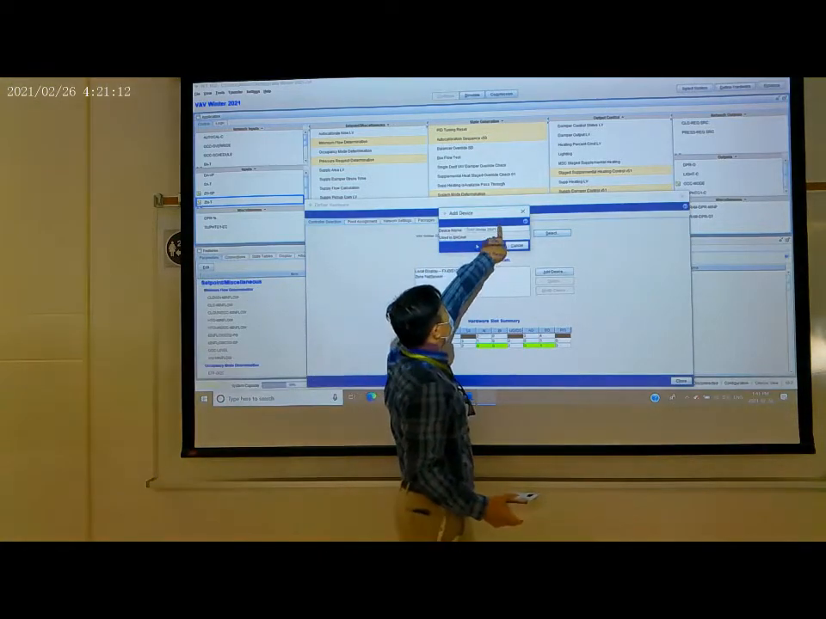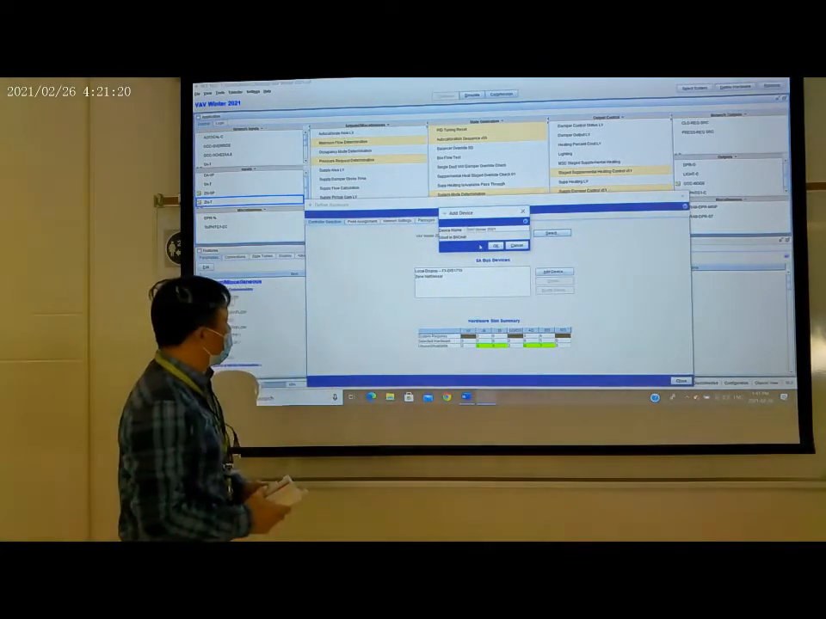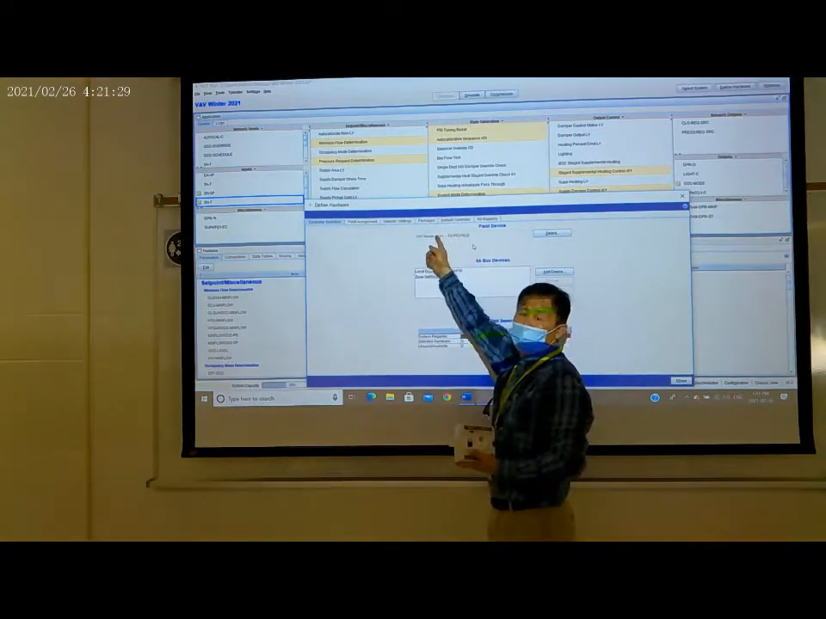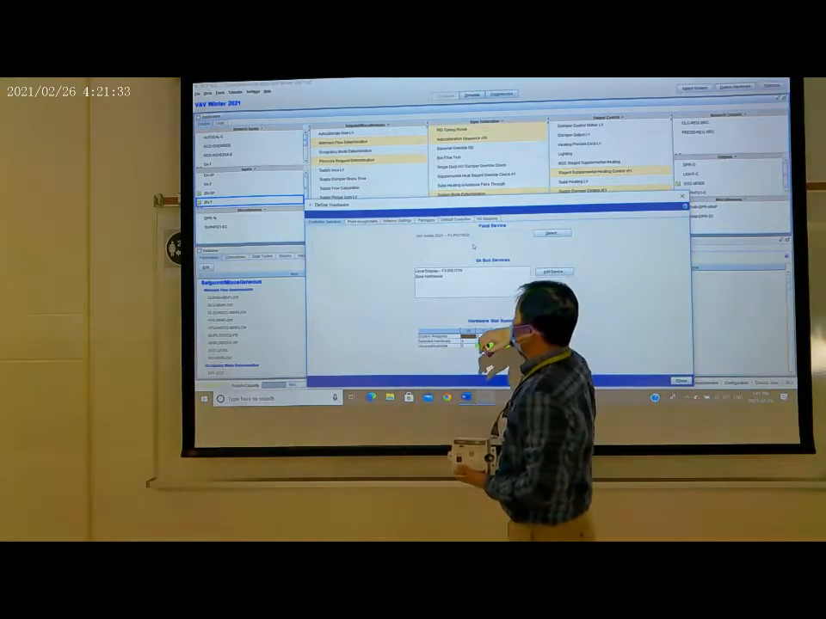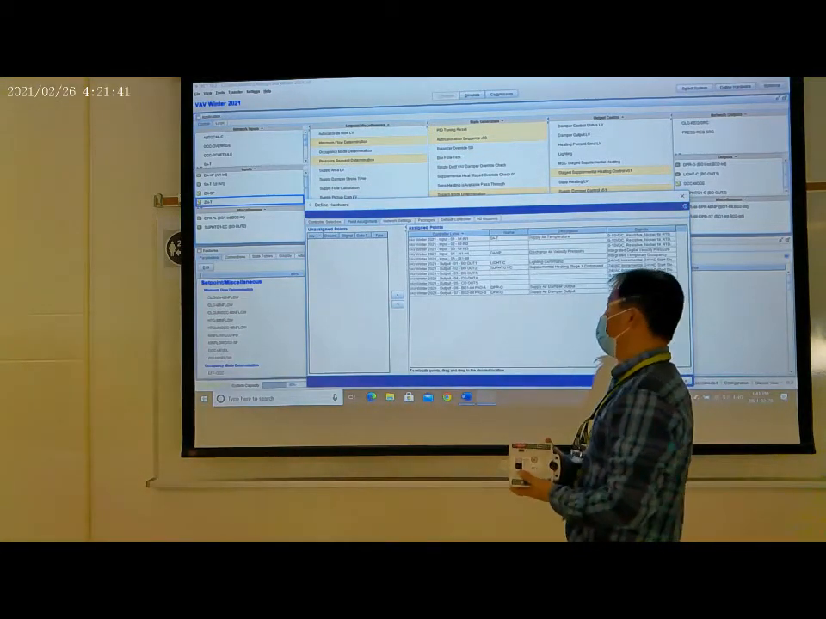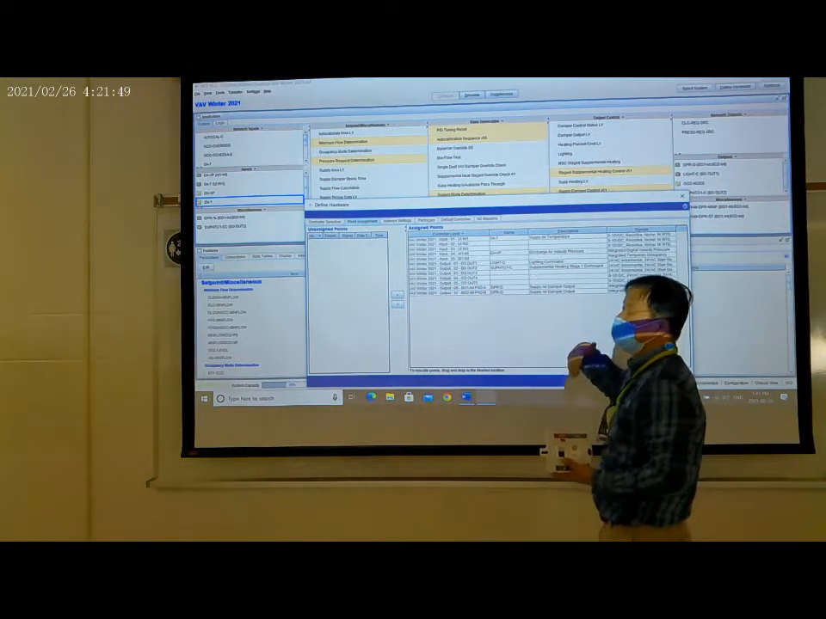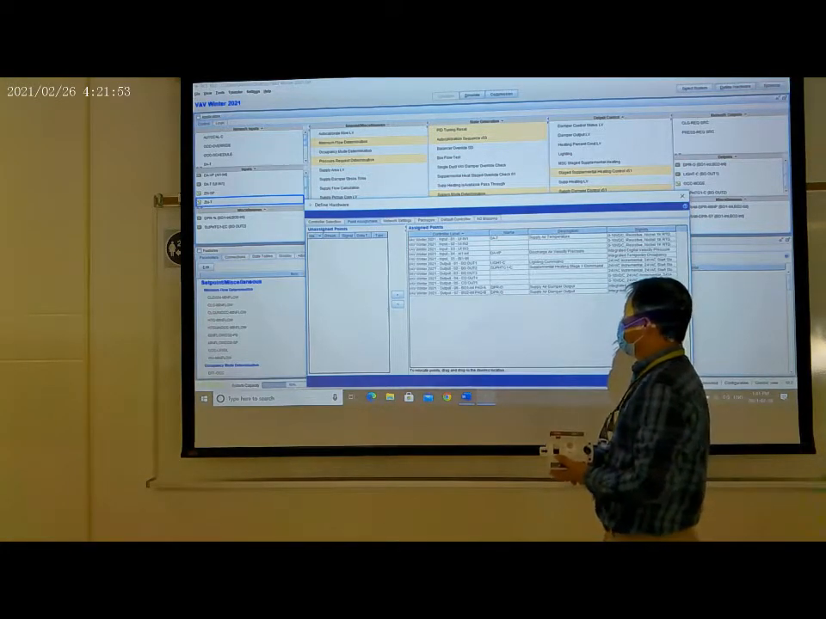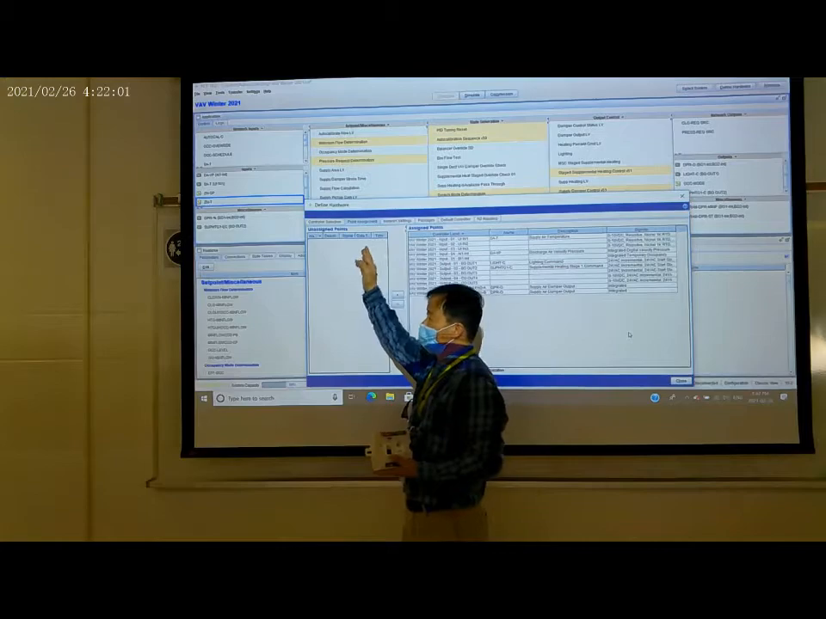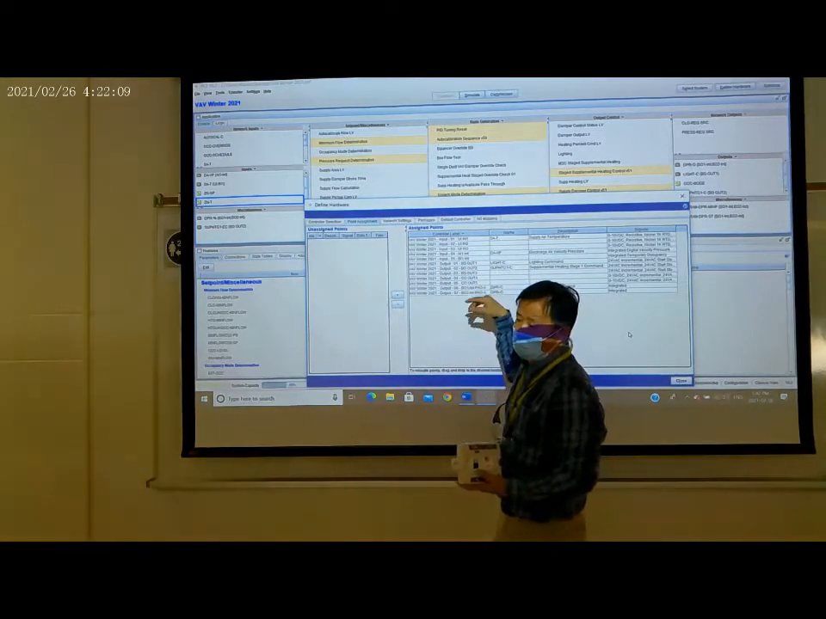Here it will show you the system name. This system name is the program we are making. Okay. So here it will show you the controller you are working on. And then we see the point assignment. Point assignment is just some input output points. Here, these points are assigned automatically. Sometimes there are some points not assigned. If not assigned, then you manually assign the points to the input or output.